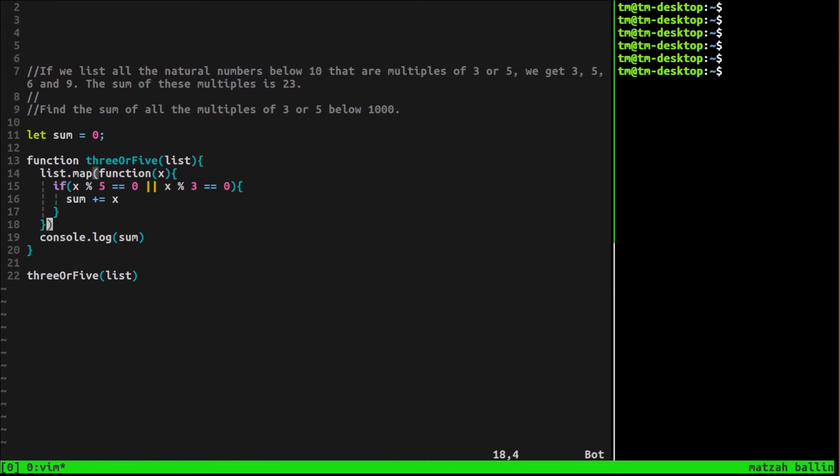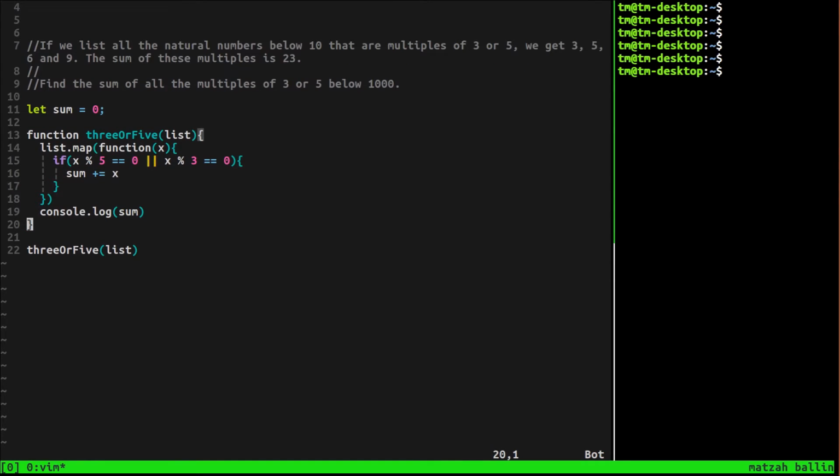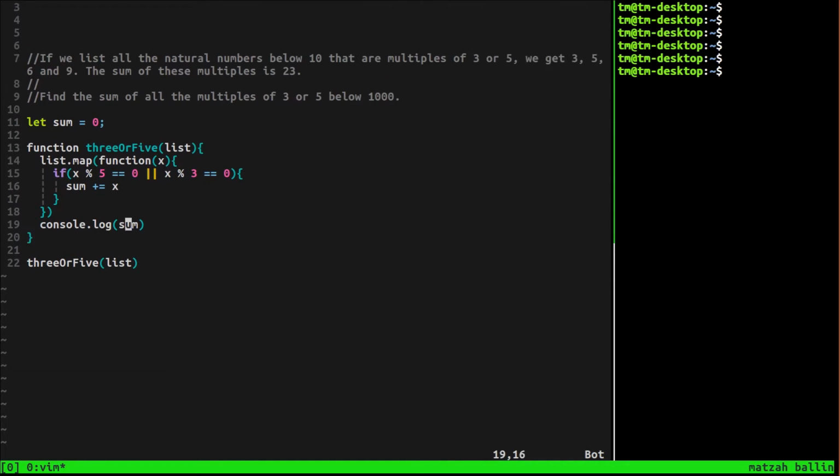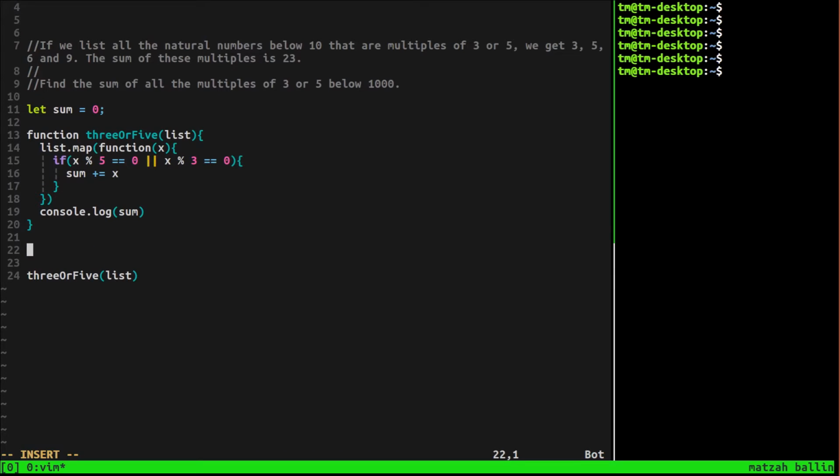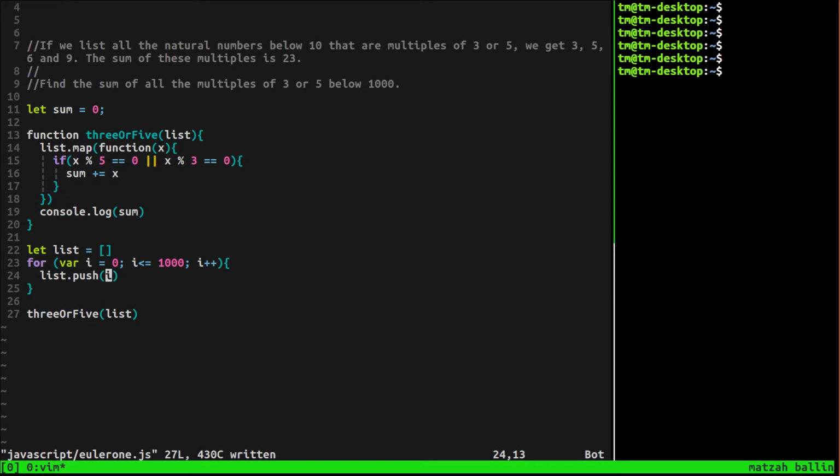And what we're going to do is we're still going to need a for loop. Alright, so let me just say var or let list equals an empty array, and for var i equals 0, i less than or equal to 1,000, and I really just don't like for loops. And so let's see if this works.